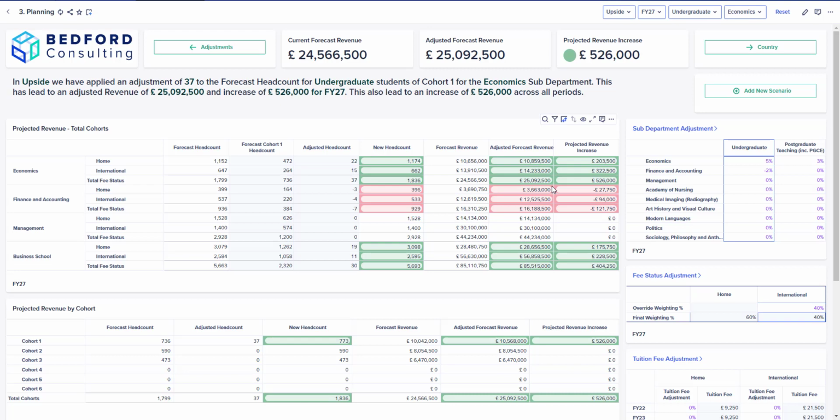Later, we're going to look at how Anaplan can guide us on which countries we should be targeting for our international students as well. Now, as I'm making these adjustments to headcount, we can see here how it impacts income. But as our costs are linked directly to the headcount in this model, this is also causing a proportional impact on cost as well.